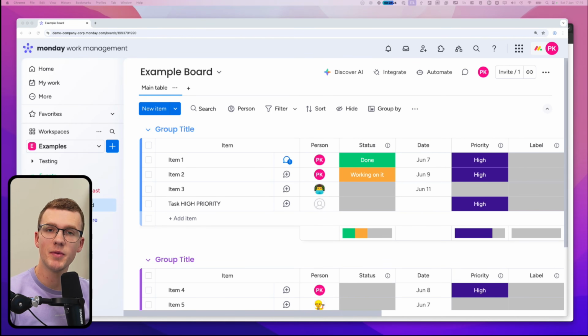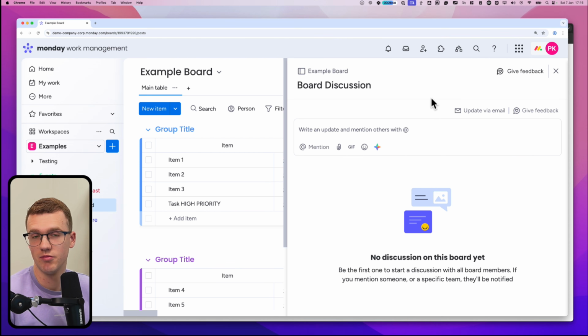Tip 19 is about the board update section. Every now and then you need to communicate not about a specific task, but about a specific project or specific client. That's where board updates come in. Here on the top right, you'll see an update section. If you click there, you'll see something you're familiar with, just a normal update section. However, this is for the board. So maybe if this is a client's board, you want to add all the client-related updates here. Or if it's an events board, maybe all the bigger event-related updates.